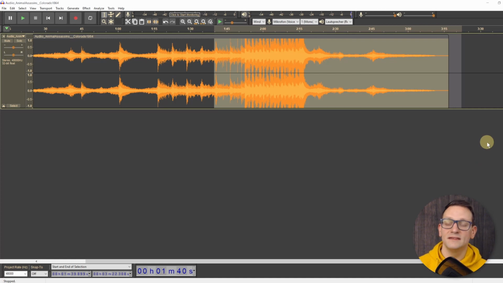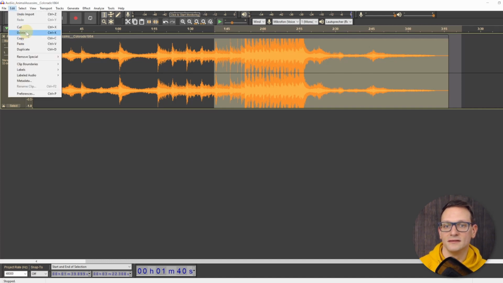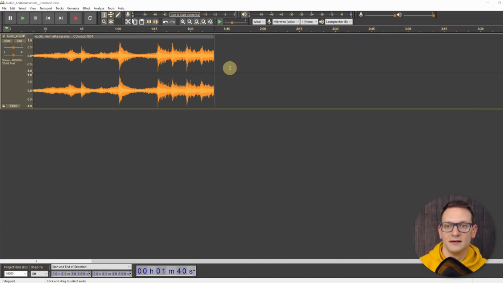Now you can delete this part by hitting delete on your keyboard, or go to the navigation menu and go to Edit, Delete. Don't worry about hitting the exact spot. We use a fade effect later on to smooth over the cutaway part, so this won't be noticeable. Let's check out how the cutoff part of our track sounds right now.